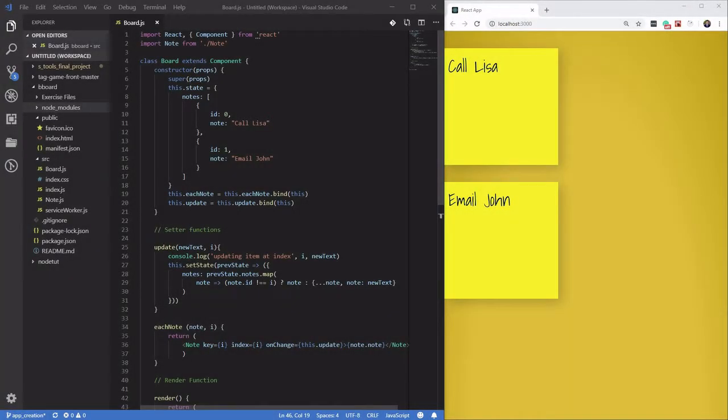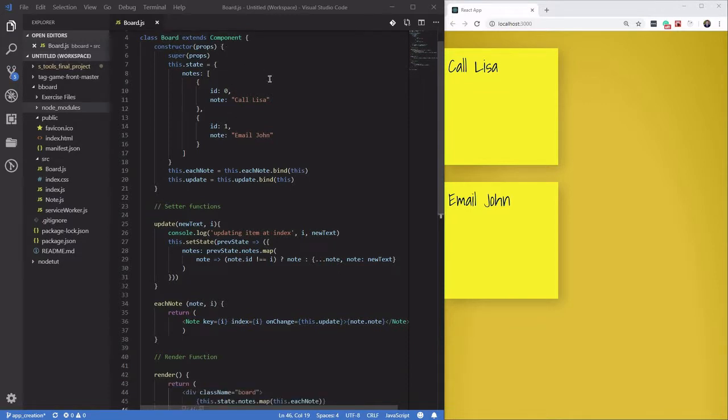Part of my research in starting the Risk game was understanding React, JSX, ES6, and starting a project using Node.js as a backend. This project, which was a bulletin board, allowed me to do all of those things. For instance, in this React class called board, which extends the React component type, it starts with an initial constructor, which constructs these two notes, one called Lisa and the other email John.